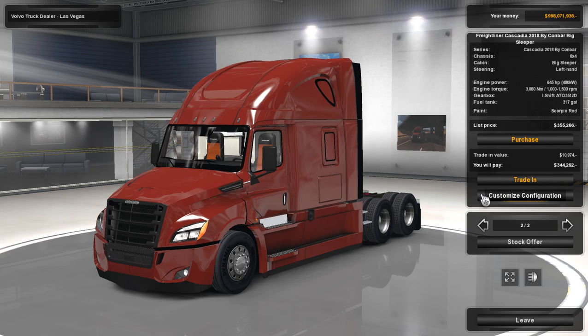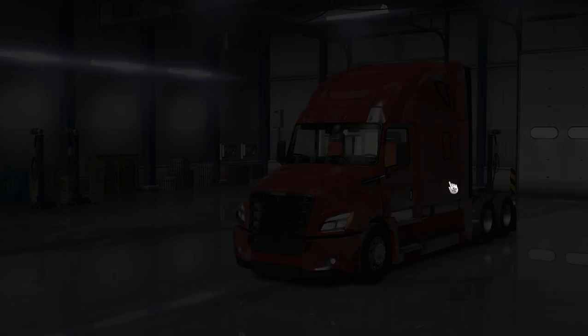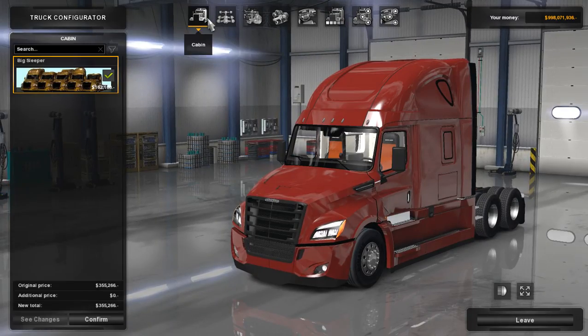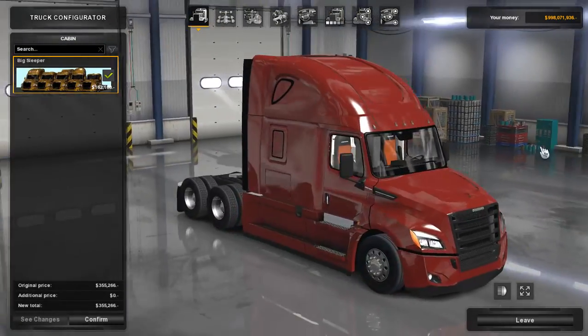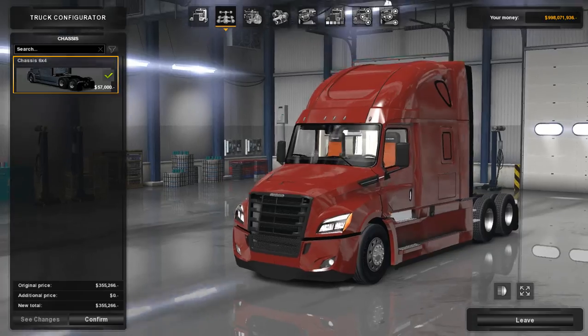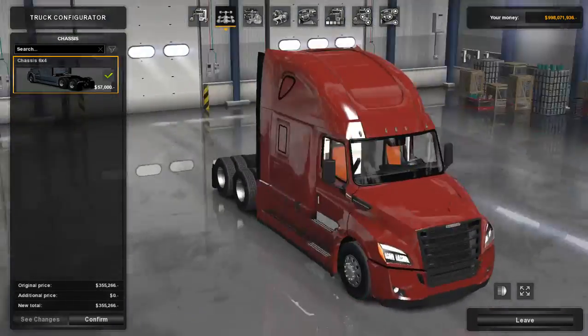We'll just get into it, and I'll just explain stuff as it goes. So we have the cabin here. We have the big sleeper, as you guys can see there. We have the 6x4 chassis, which you guys can also see.